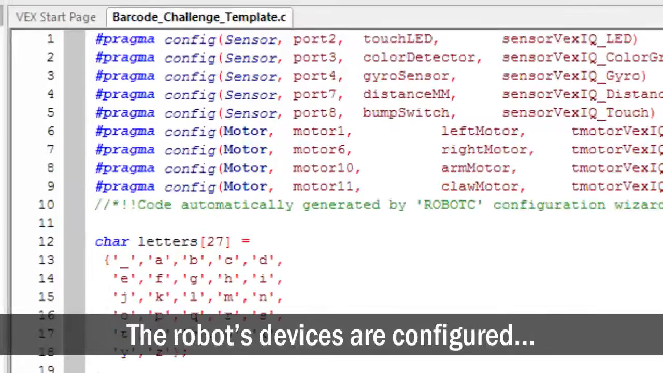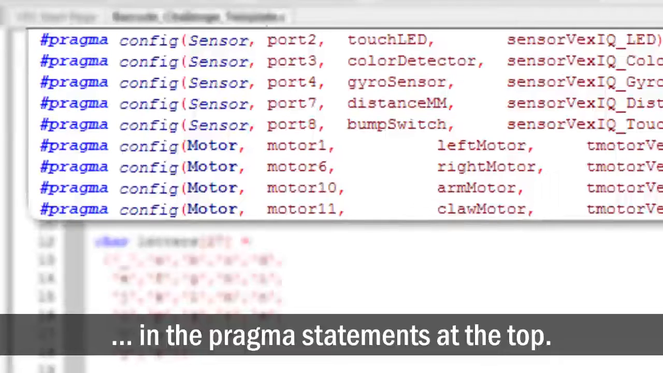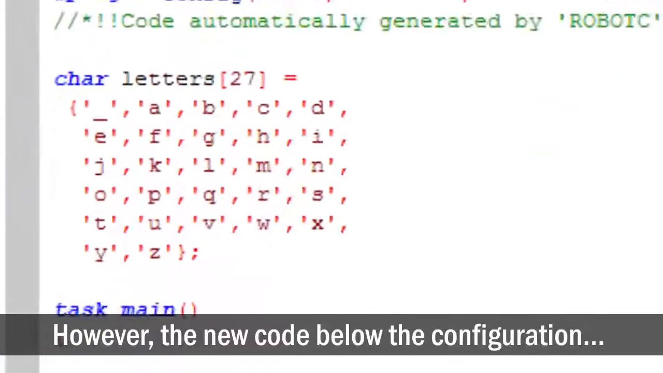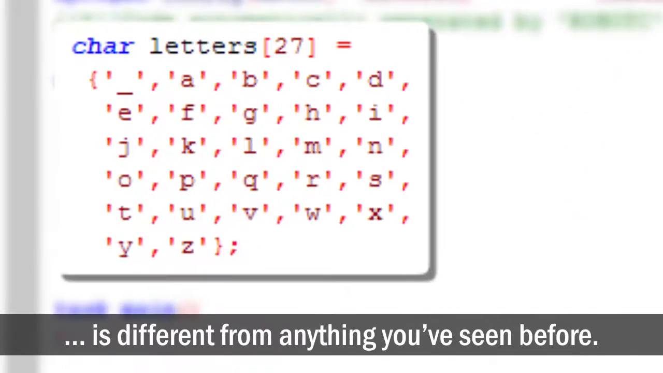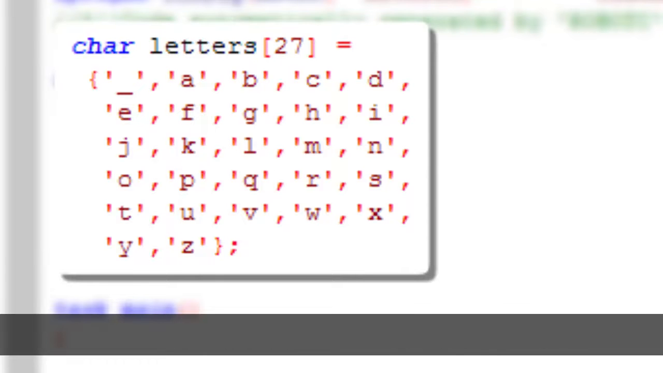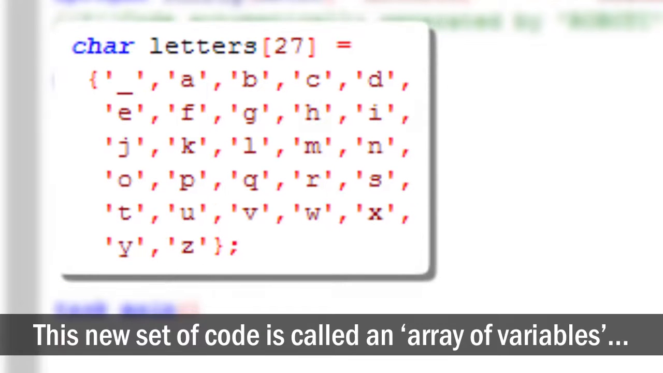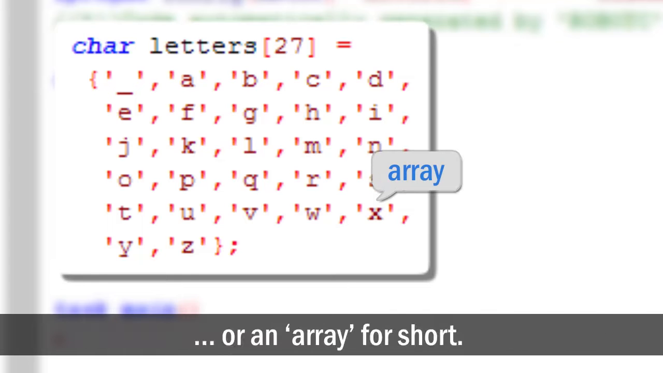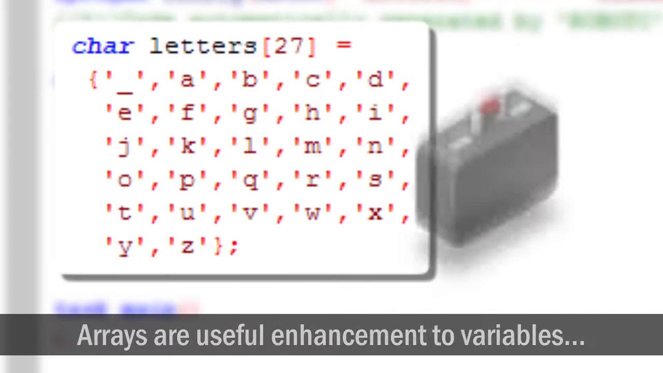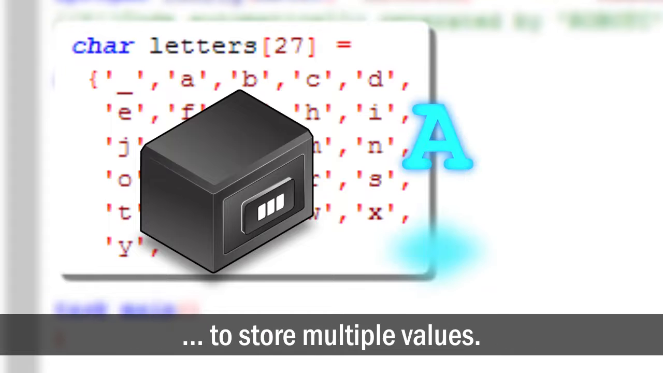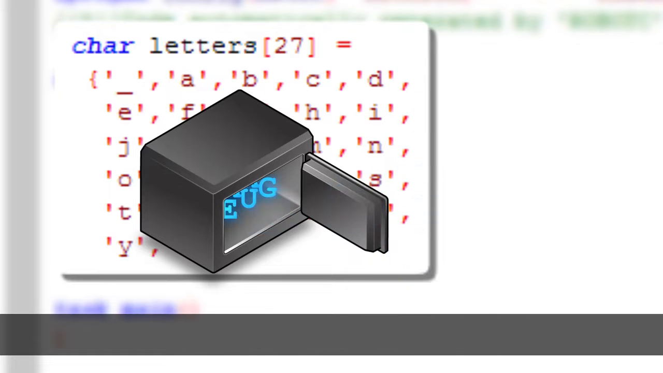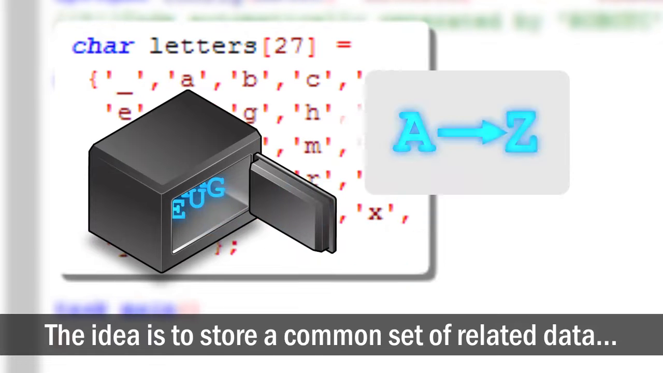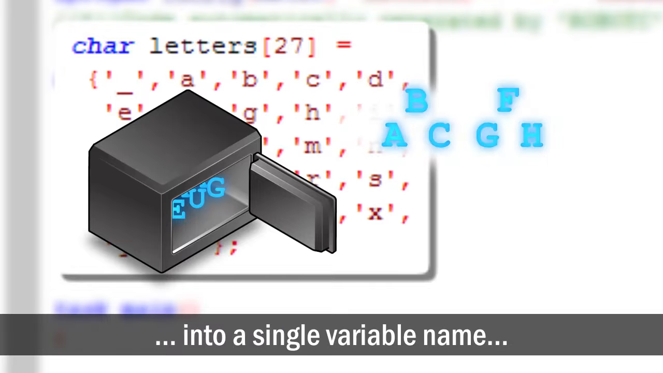The robot's devices are configured in the pragma statements at the top. However, the new code below the configuration is different from anything you've seen before. This new set of code is called an array of variables, or an array for short. Arrays are a useful enhancement to variables that allow a single variable name to store multiple values. The idea is to store a common set of related data into a single variable name.